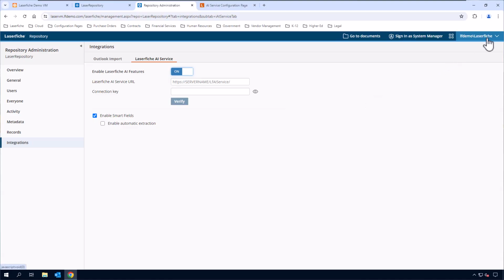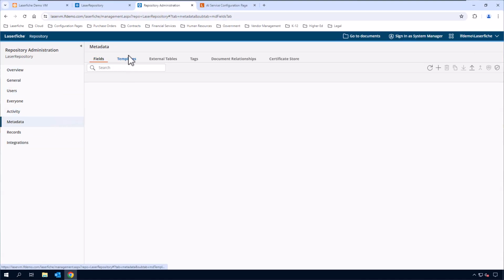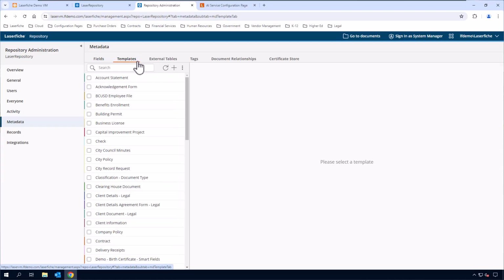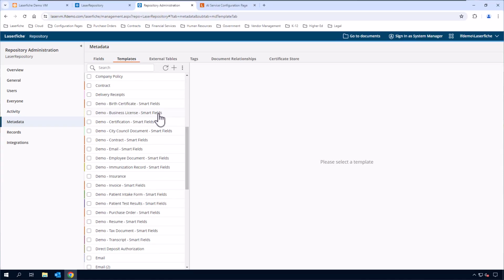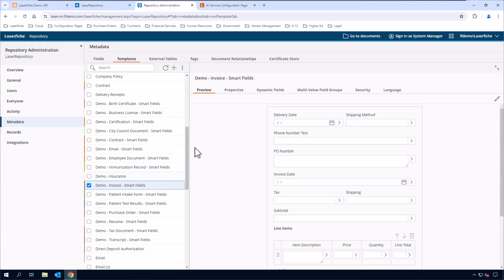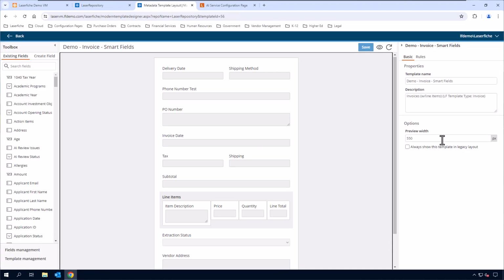Let's actually walk through how you configure smart fields in a template. So I have a couple templates here. I'm going to come down and I have one for invoices. So when I select my template, you'll notice that this is that new designer that's been out for a while. I'm going to click on Modify Template.